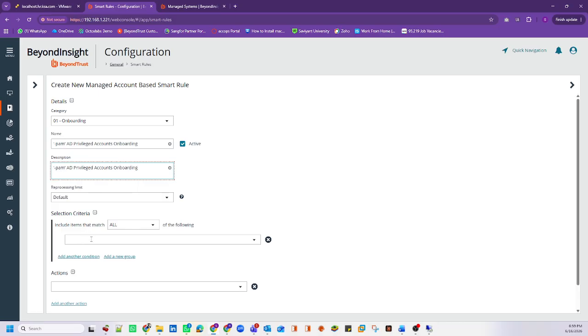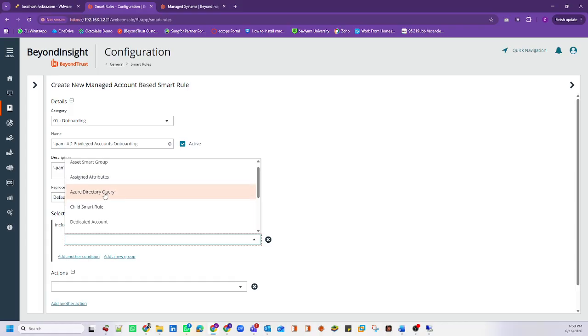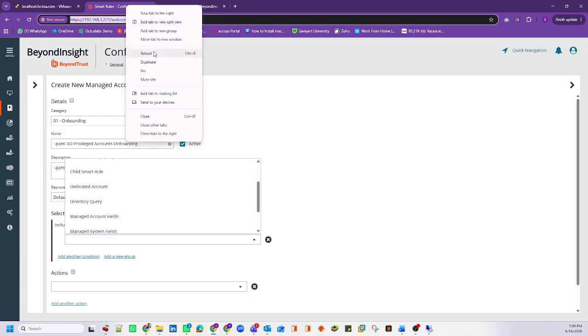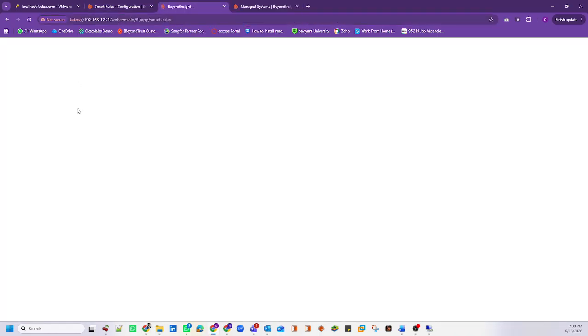Yeah, so you can see here, I can use the Azure Directory query. I can use the Active Directory query as well. I'll use this query because I haven't scanned any assets or accounts there. These accounts are on the Active Directory, so to fetch the accounts I want to create a directory query here. Let's put it on hold and go back to the directory query to create one for fetching the accounts.